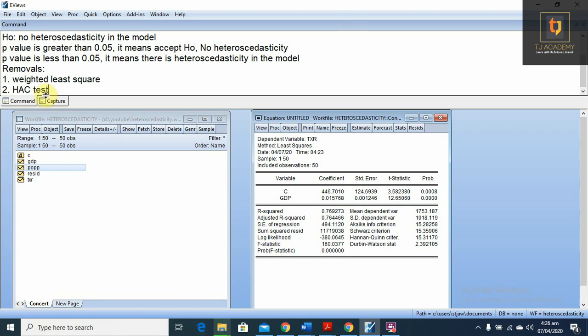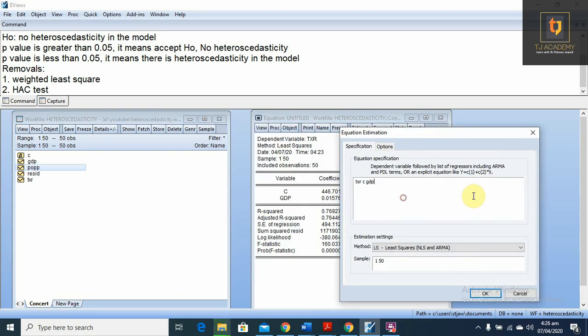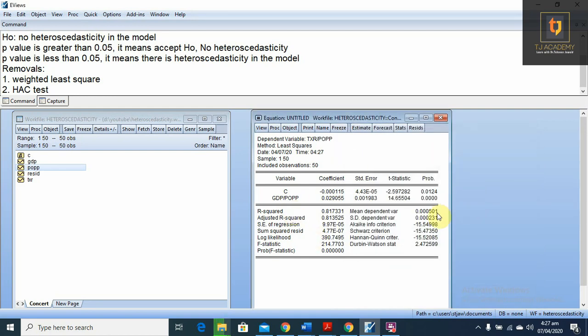For first, in weighted least square, we have to adjust our regression model with any proportional or size factor. We have considered here a population, so we have adjusted all our possible variables, like tax revenue per capita and income per capita. Press enter. This is the regression result after applying weighted least square.